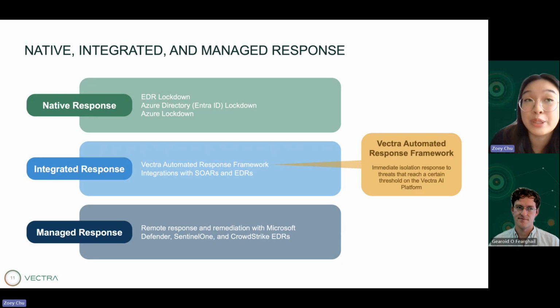If you guys want to check it out, we do have a blog on the Vectra automated response framework, and we're probably going to do a podcast later on as well. So our response works for a variety of security vendors here, right? 100%.